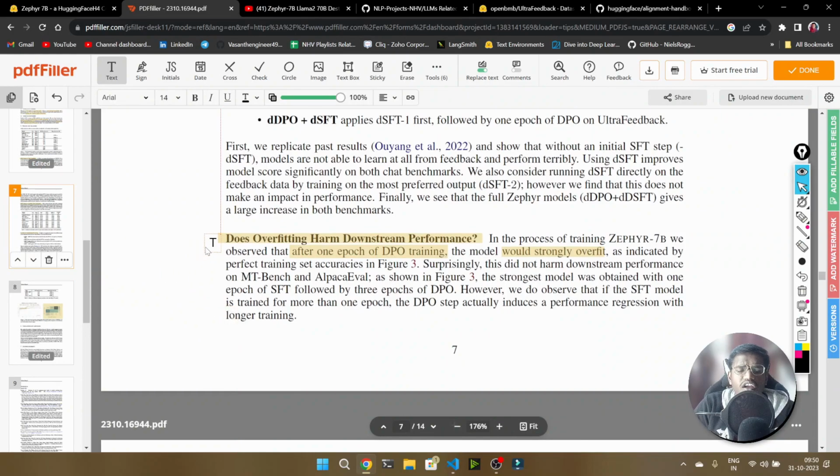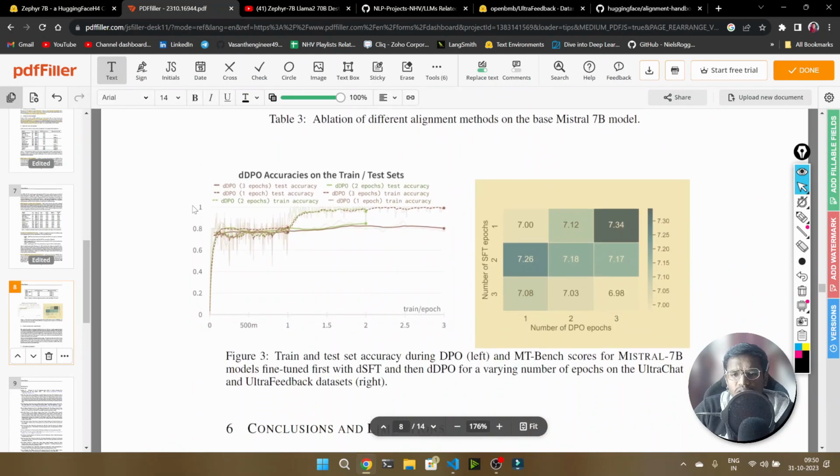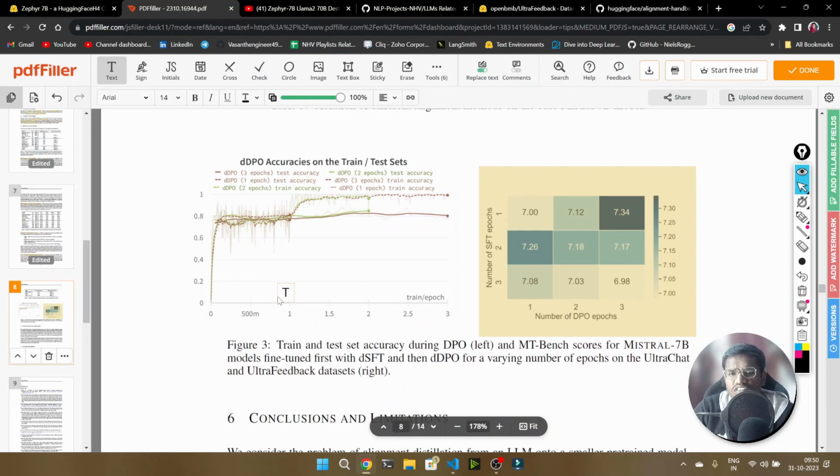Next, here actually what happened was, when they were doing DPO, they saw that there was some overfitting in the model. After one epoch of DPO training there was overfitting, but what they said was, let it overfit and it will give a great performance. So how was that? Here is the confusion matrix from the paper author itself, and here is the number of epochs and number of DPO epochs, SFT and DPO.